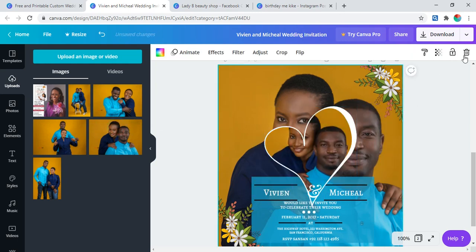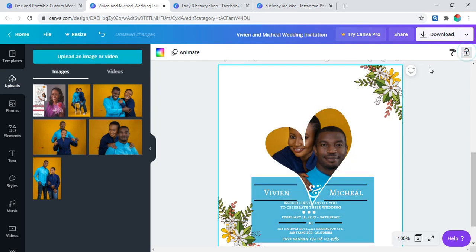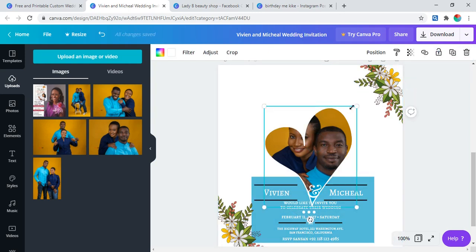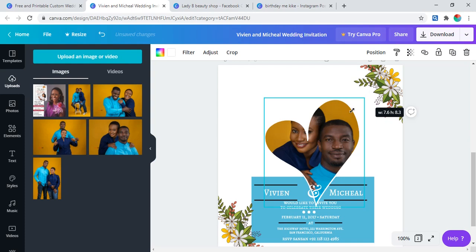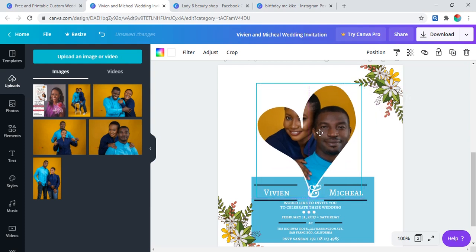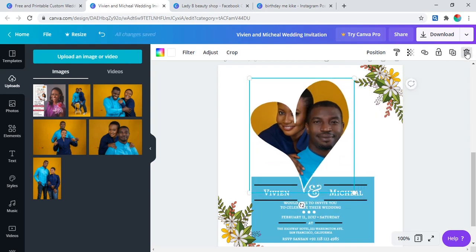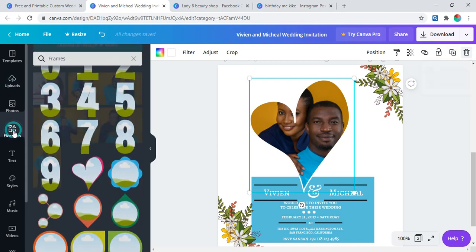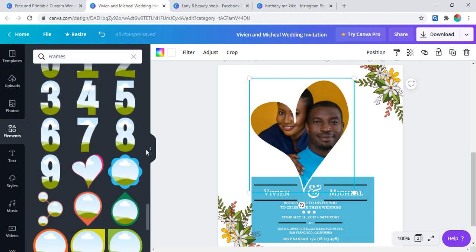So I click on the background and I delete their picture. Okay, I don't like this love, it's cutting into the head of the couple. I'll delete it. I'll draw another shape. Probably I'll just take circle.